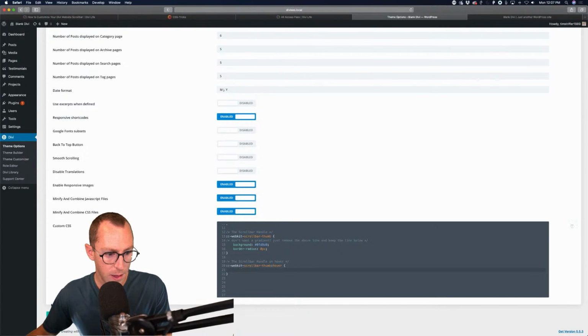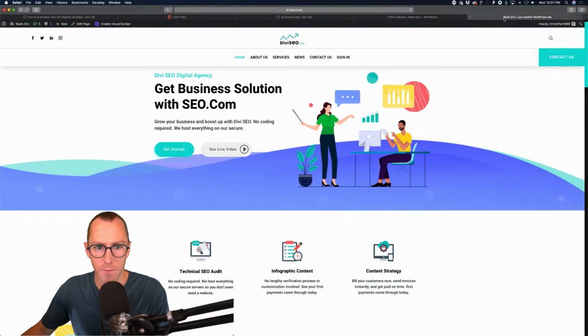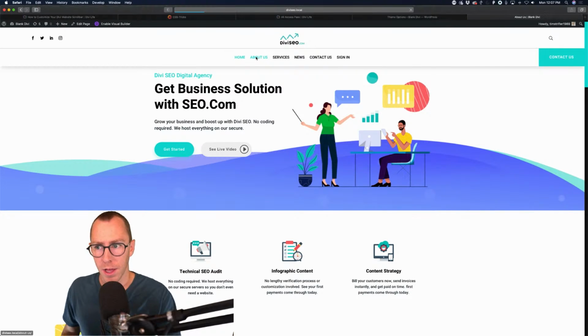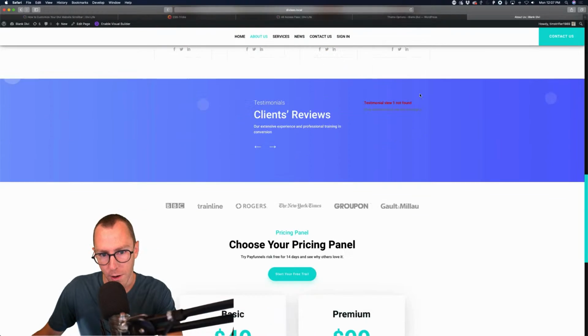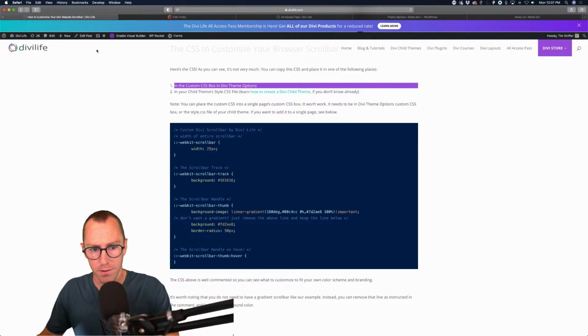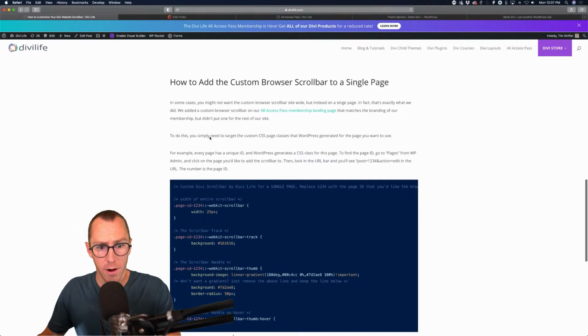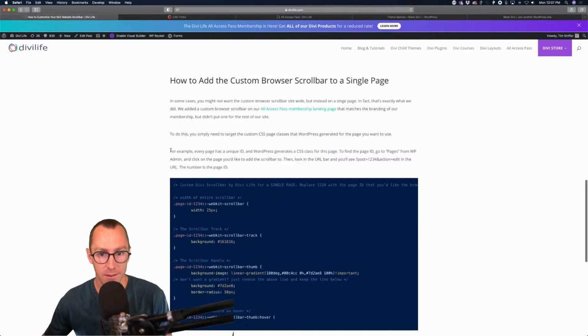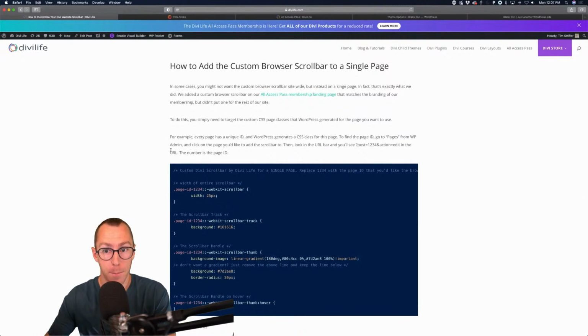Now, if I go to About Us, for example, you will see the custom browser scroll bar on every page. Now, what if you wanted to add it just for one page? We actually have that here in the blog post, how to add a custom browser scroll bar to a single page. Before I show you how to do it, I'm going to tell you how to not do it. You can't take that code here and just pop it into the custom CSS box in the Divi Builder page settings.